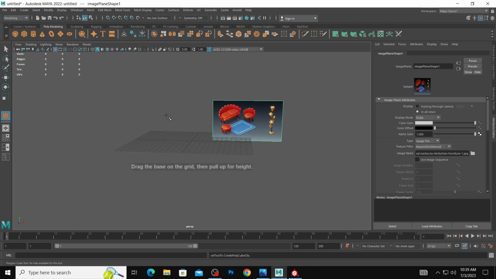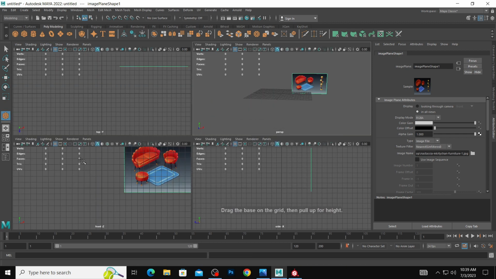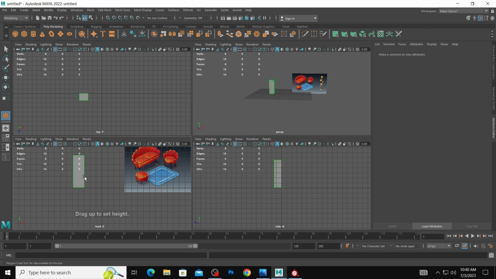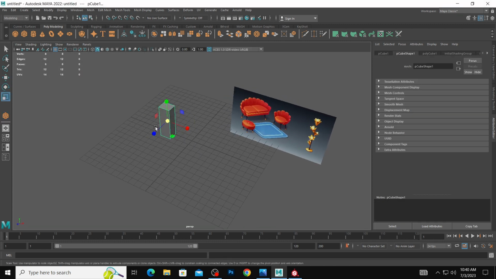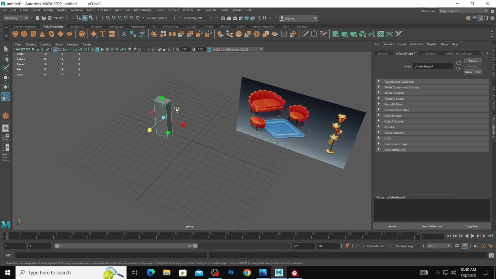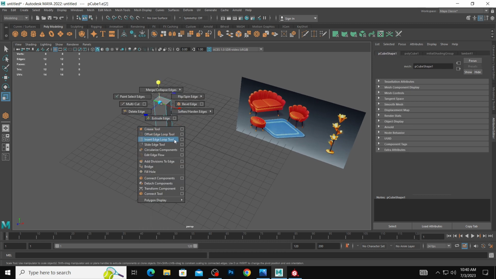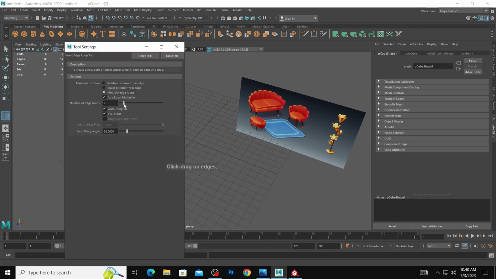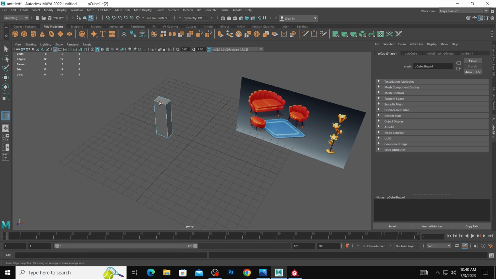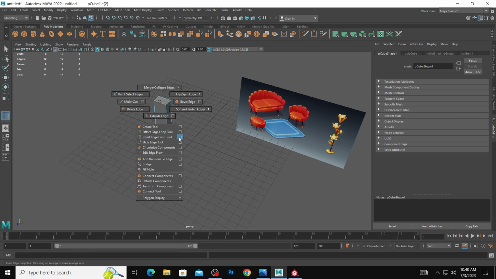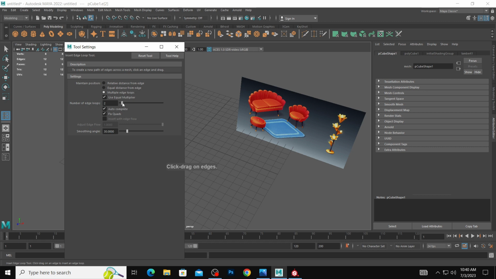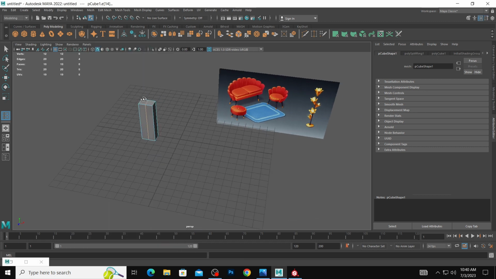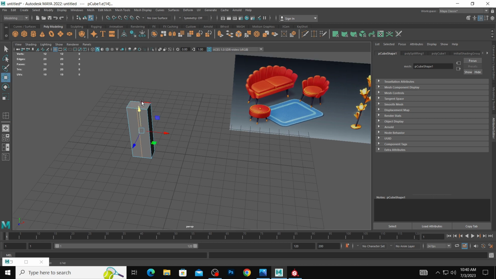First I am going to create one box in front view. And then insert one edge in center of this box. Right click, shift right click, insert edge loop tool, go in option box, and here type 1, multiple edge loop tool, type 1 and click here, and then click on this edge and move it a little bit upward.